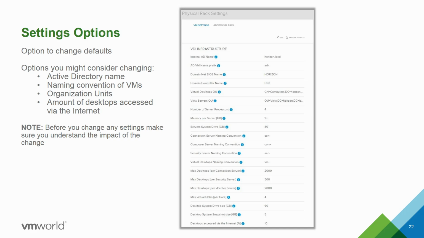Some of the things you might consider changing in here is the Active Directory name. VMware Cloud Foundation can deploy an Active Directory domain controller for you. So here you can select the AD name for that. You can change the naming convention of the virtual machines that get deployed if you want it to match up with a naming convention that you may already have within your business.